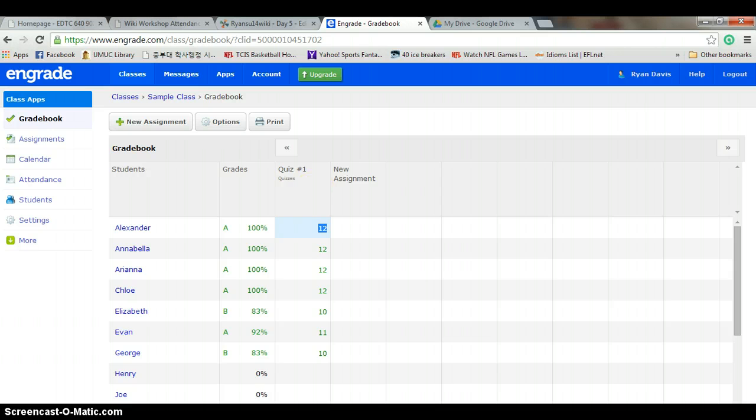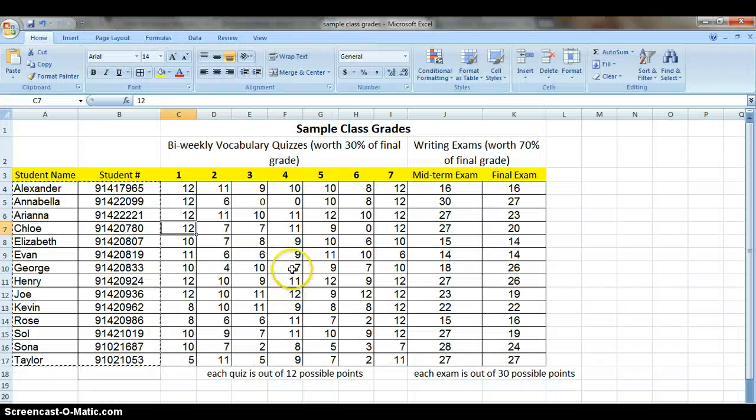For this assignment, you just want to go ahead and enter all the quizzes here and the final exam and midterm exam grades to calculate the final score for each student.